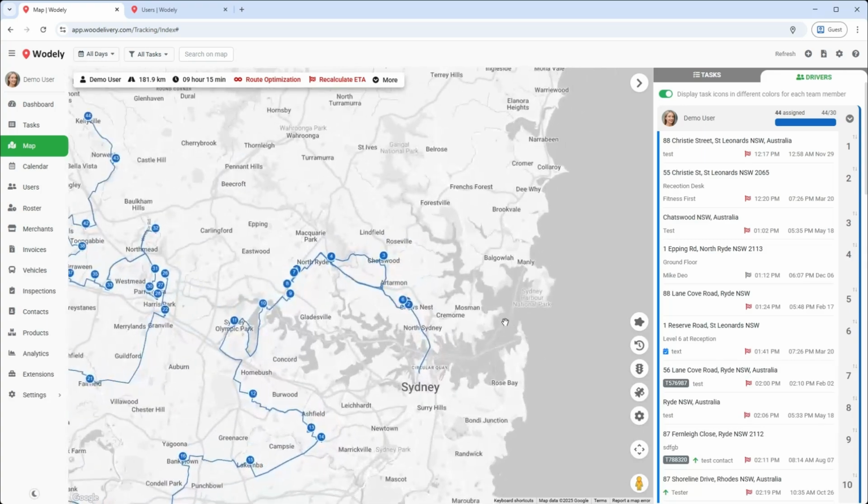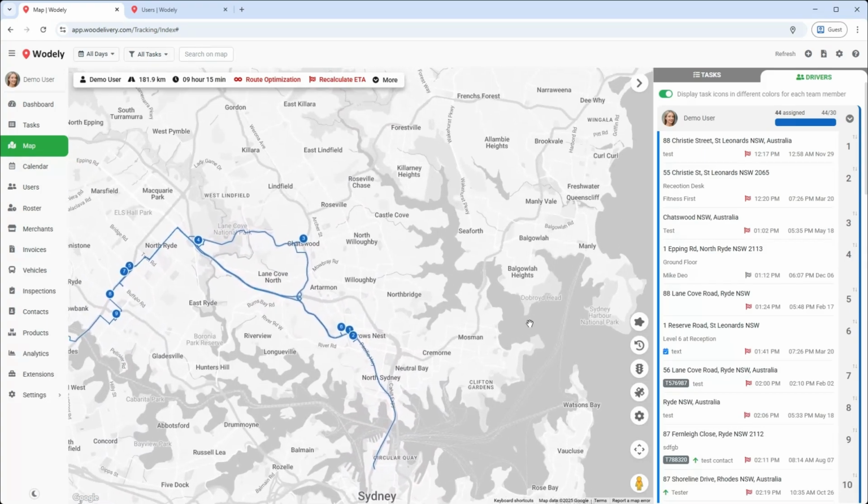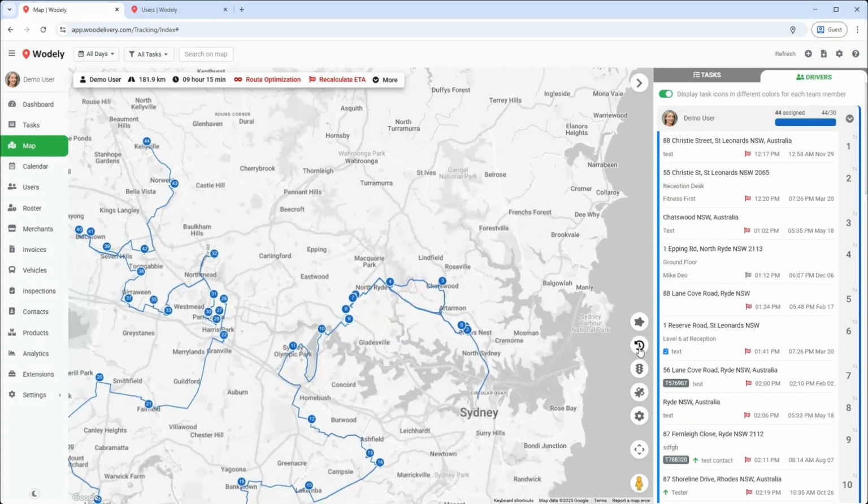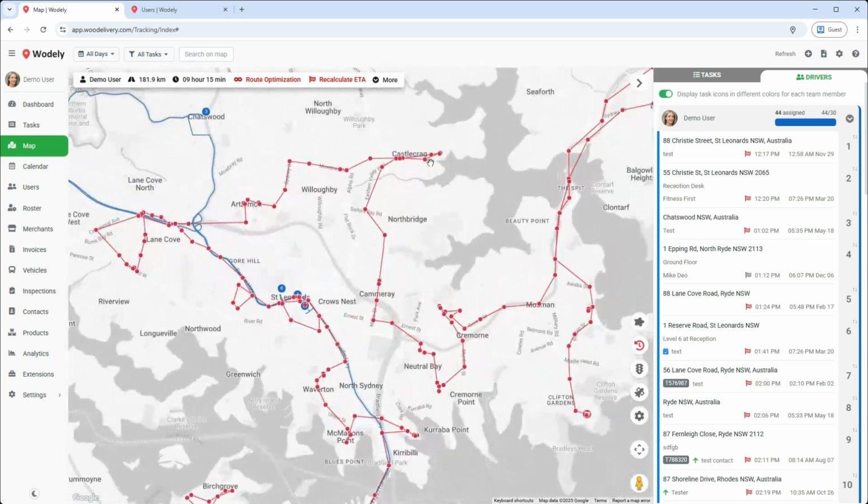The map shows the planned route lines in blue. When drivers start completing tasks, you'll see their progress. You can enable the location history feature on the map. The actual path taken by drivers appears in red, making it easy to track whether they're sticking to the planned route.